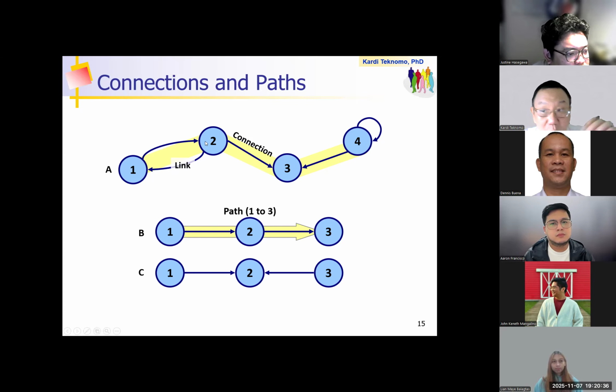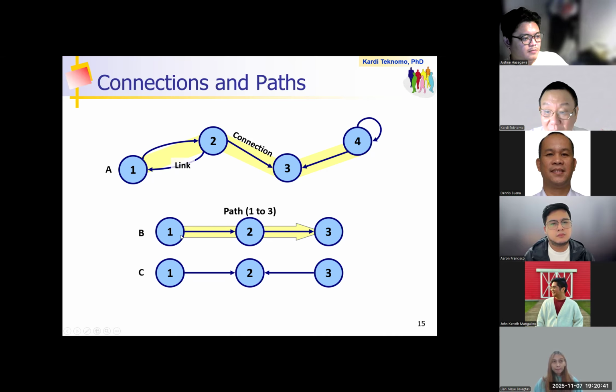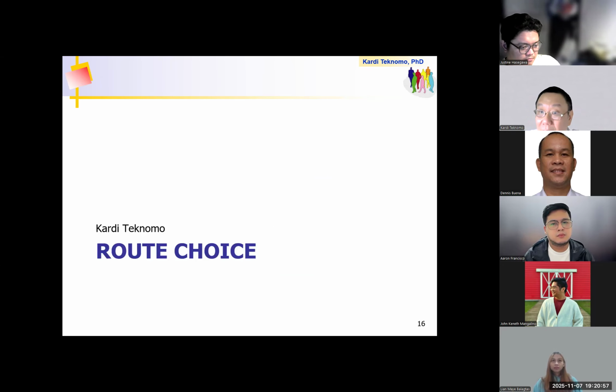direct from one node to the next. Path is actually more than that. So if you have several links you put together, this is called path. Is that okay? So for example, from 1 to 3, this is the path, passing through node 2 and then going to node 3. So that's the meaning of path. So route choice is to find the path.